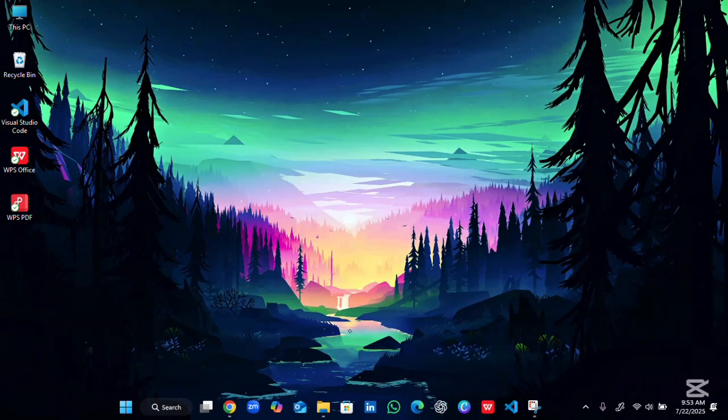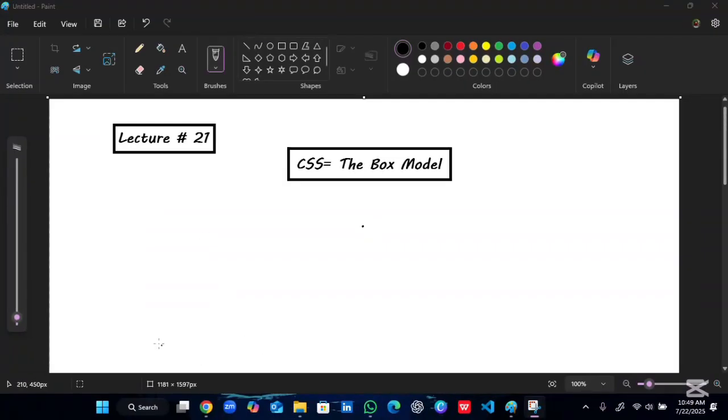So let's get started. Our topic today is CSS, the box model. What is it and how is it used? Basically in CSS, every HTML element is treated as a box, whether it is a heading, a paragraph, an image, or a button. The box model explains how these elements are displayed and how much space they take.